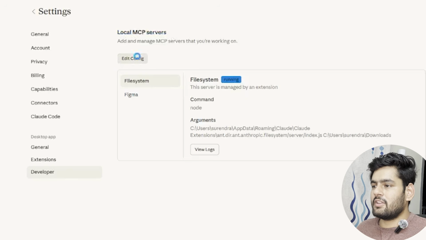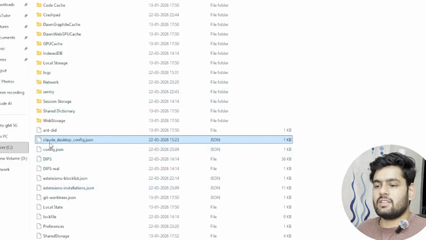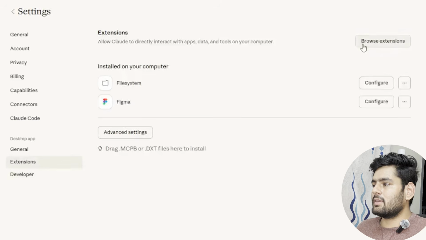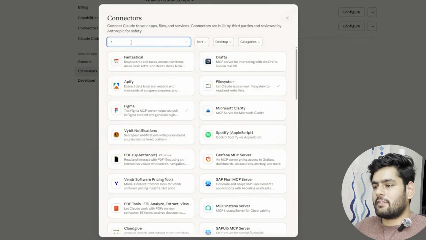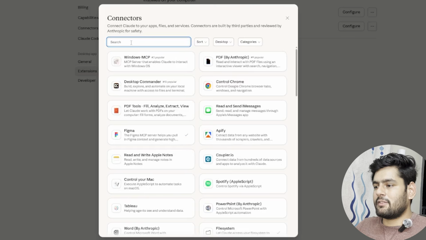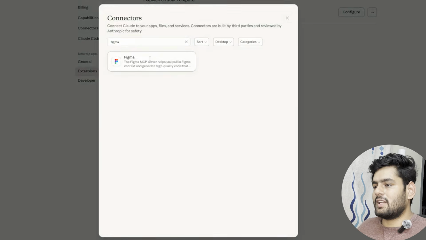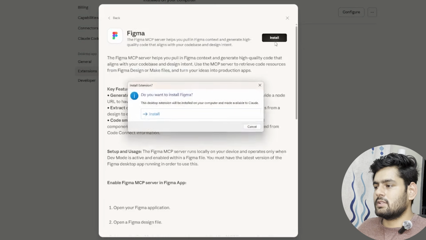Right, if you edit config, it will open a window, and in the claude_desktop_config.json, you install all your MCPs. But I am going to show you a very simple way. If you go to the extensions, you can find most of the MCPs here, which are very useful, like Figma, Windows MCP, and all other MCPs. And in today's video, we are going to use Figma MCP. So let me come here and install.